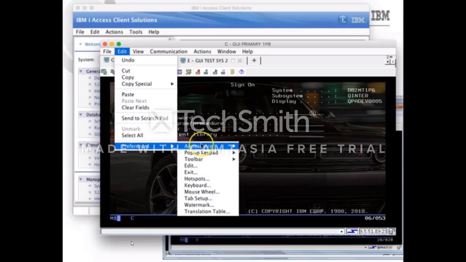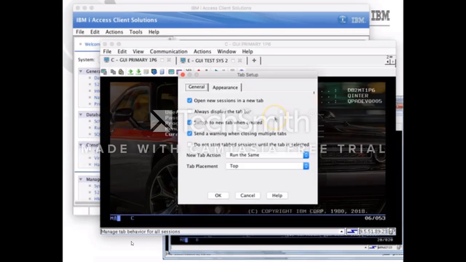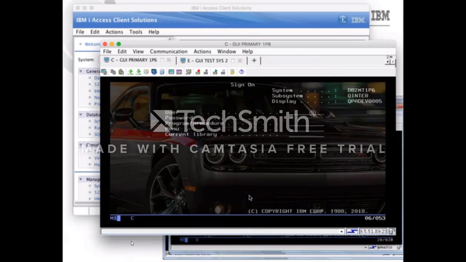Additional things, you know, appearance. It's really easy to go change my colors, my fonts, as well as some of the other components. If you wanted to adjust your mouse wheel support, we have a tab for that. You can also go under your tab setup, and if you really don't like the tabs, well, you can turn that off quite easily as well. So a lot of things that are built into our emulator that really make it very convenient for doing your green screen work.